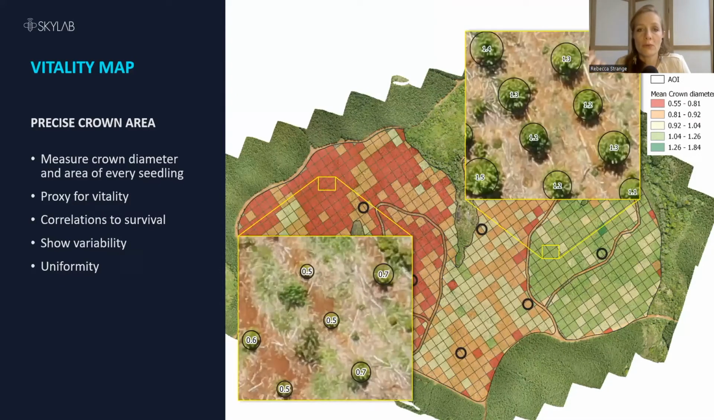We also measure the precise diameter of each seedling. And at this stage, where there's no competition for space, that gives a very good indication of the relative health of the seedlings. And on this map, you can see that there is a significant difference in terms of vitality between the western and the eastern parts of the stand.